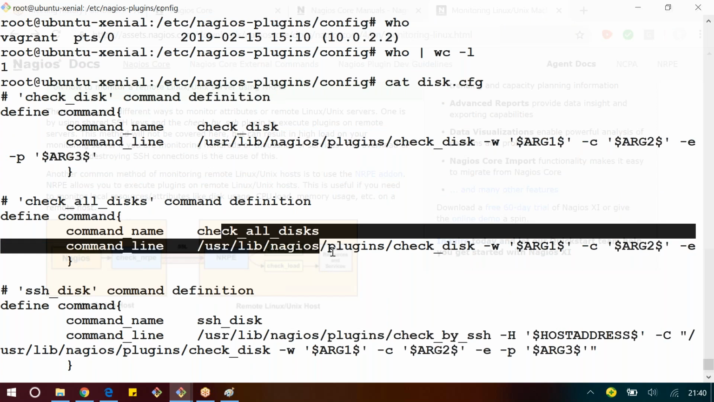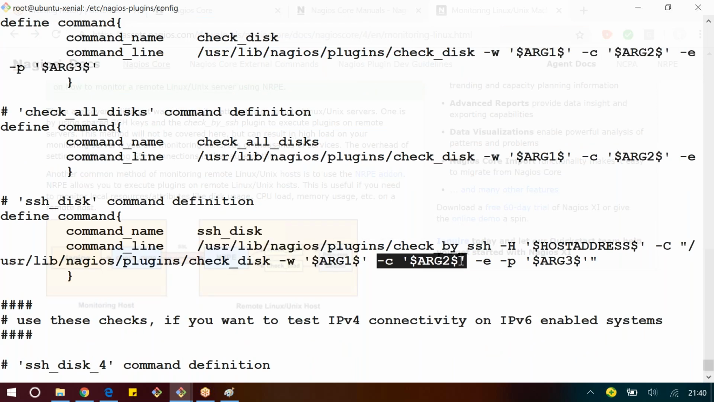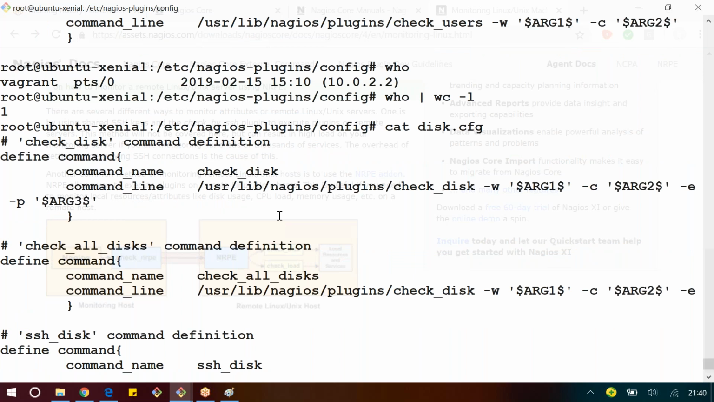Yeah, so there are different commands available, but how do I know that all these commands and these scripts are related? If we observe here, which scripts and binary files is it going to call? It is the check_disk binary file, check_disk, and check_disk by SSH, and this is also check_disk by SSH.